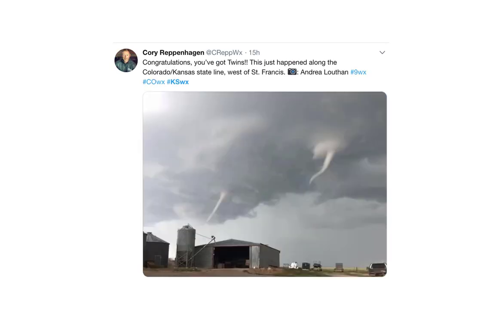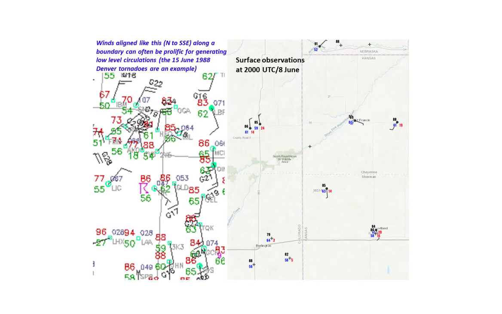And again, you might not see the bottom of these, but it can be dry out here, but the circulation is extending to the ground. And again, some of these won't do much damage, but if they ever hit a trailer park or something, they certainly are capable of even flipping a trailer.